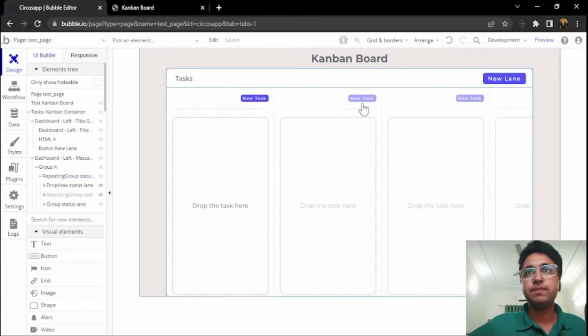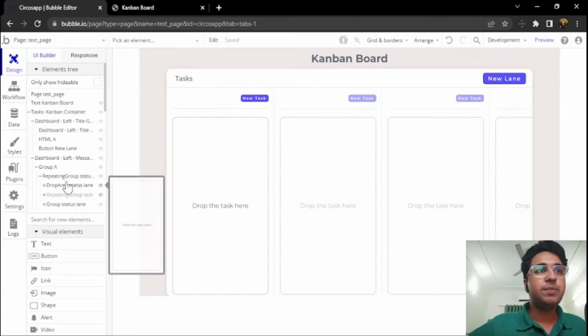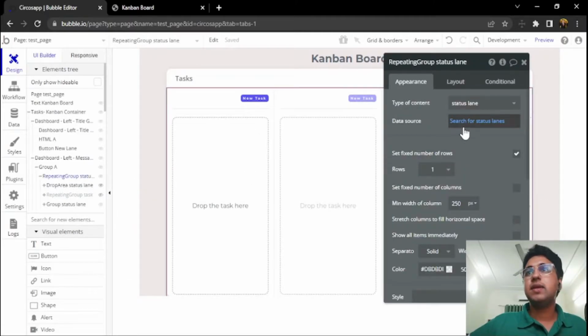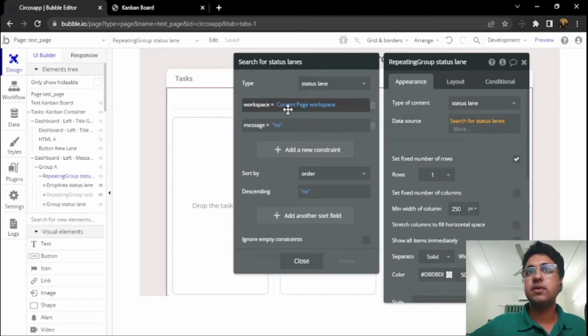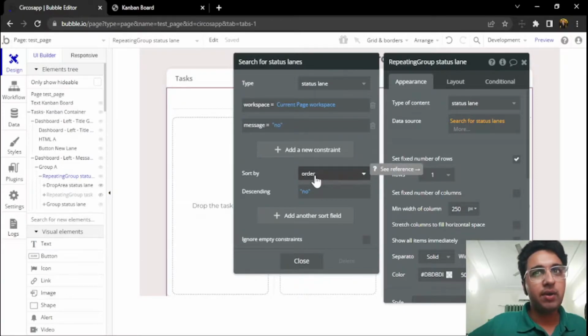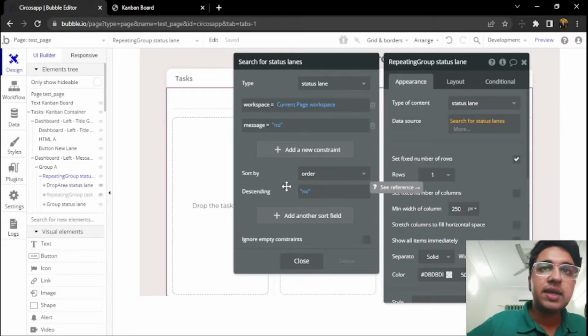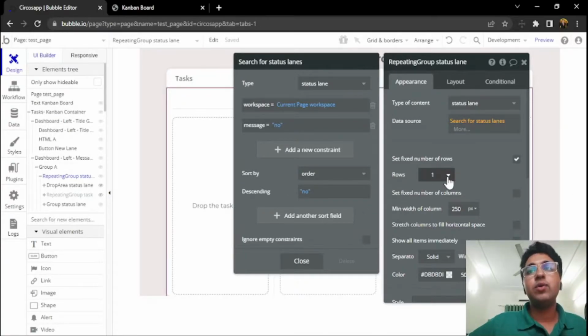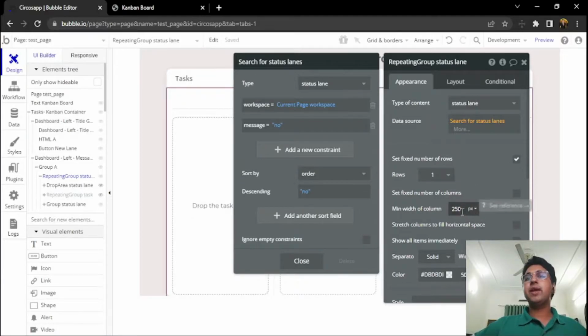So this is the first repeating group. This searches for all the status lanes, and it is sorted by order number. You can call it index, so it can be 1 2 3 4. You can order it in ascending order or descending order. It will only have one row, and you can have multiple columns in it.